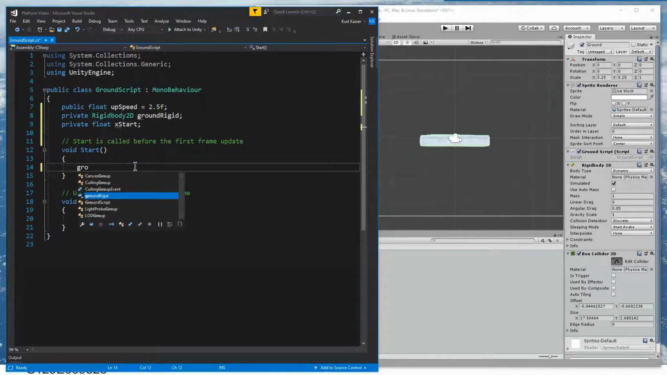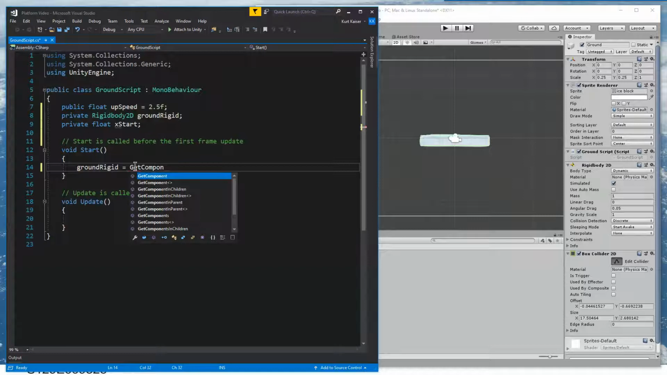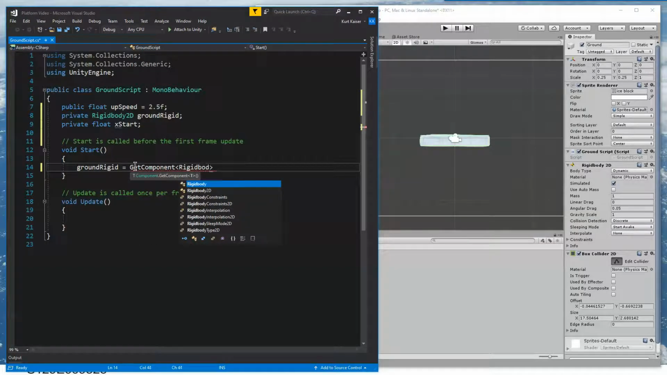All right, now what are we going to need? Well, I want ground rigid to be equal to something. And you don't want to do this until the game is actually started, right? We need the ground to be in existence and the rigid body to be there before we ask for it. Okay?